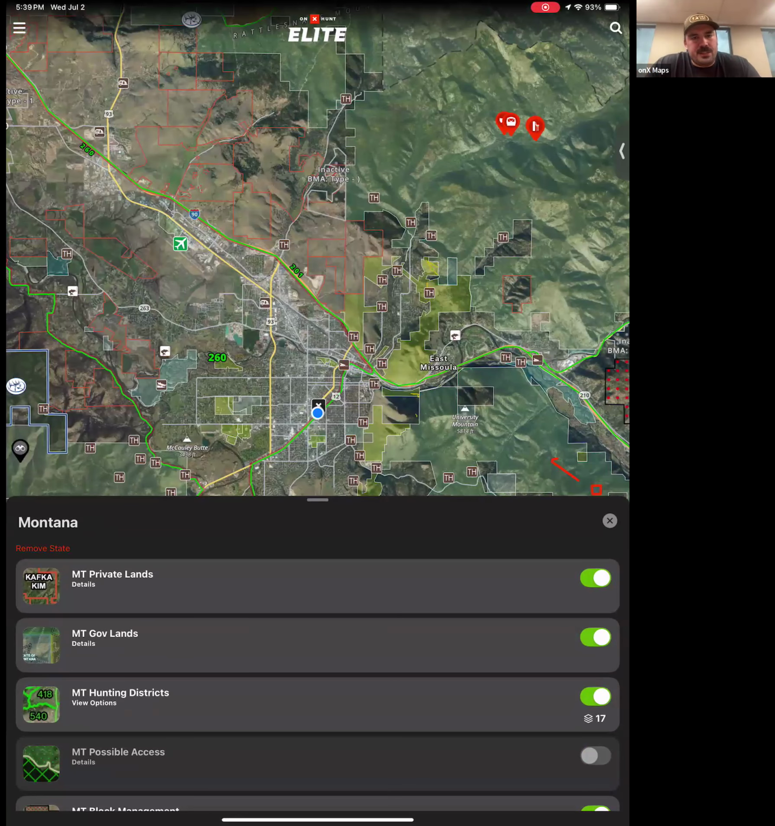And I've got some layers turned on by default here: private lands, government lands, and hunting districts. When you go into your state folder, you should see something similar to this. Of course, if you're not in Montana, it might say Wisconsin or Florida or whatever. But you're going to see private lands, you're going to see hunting lands, and in almost every state, you're going to see some form of hunting districts.